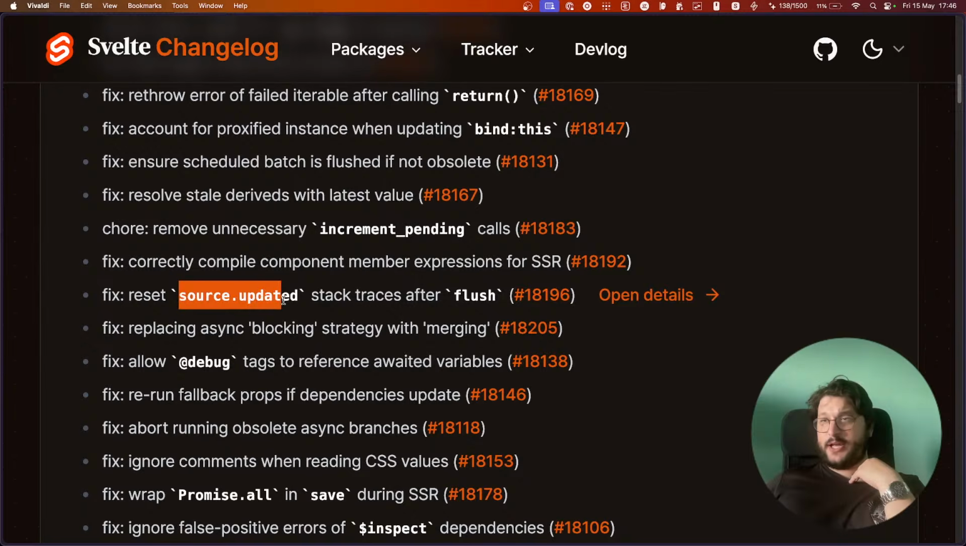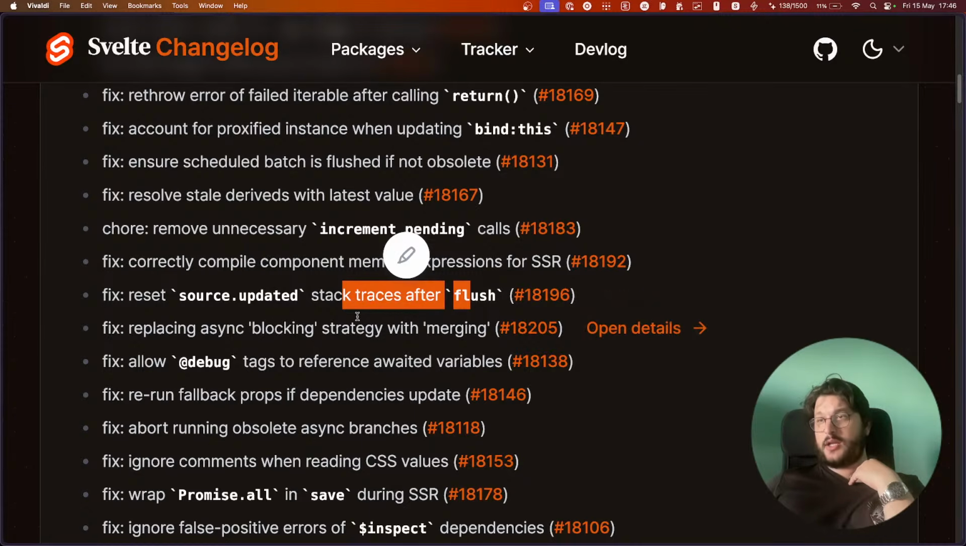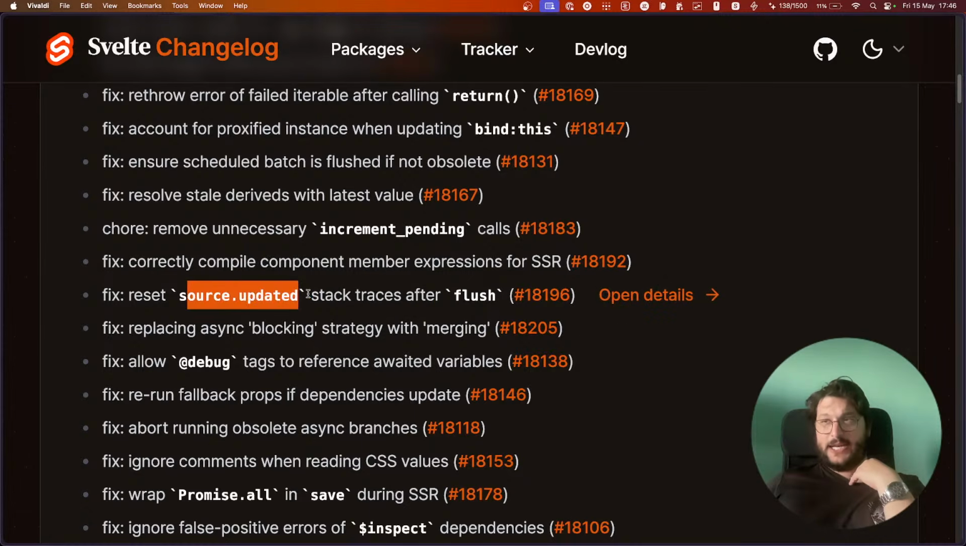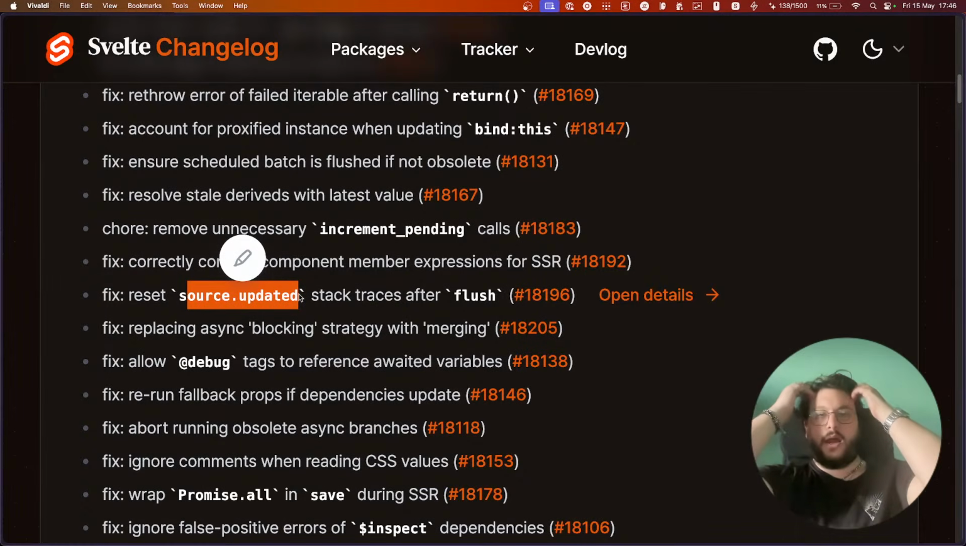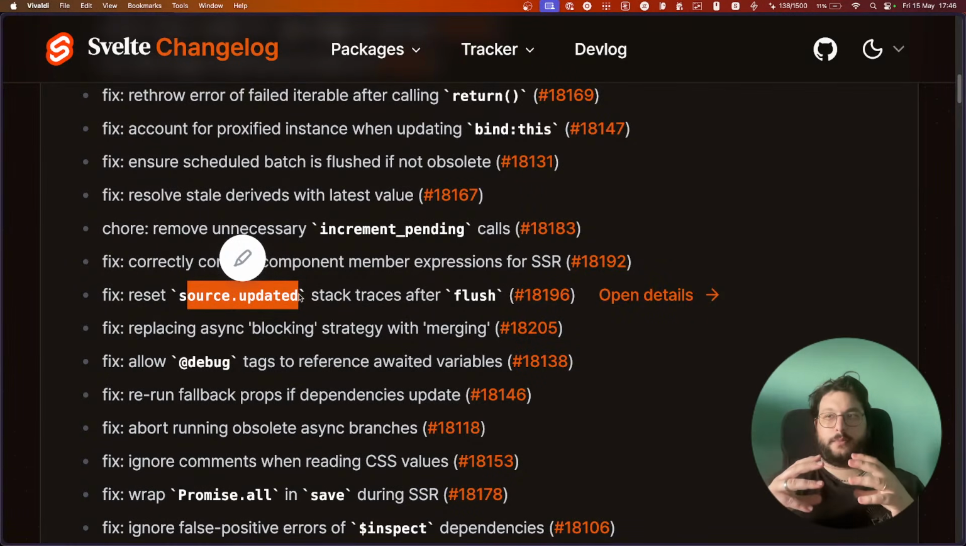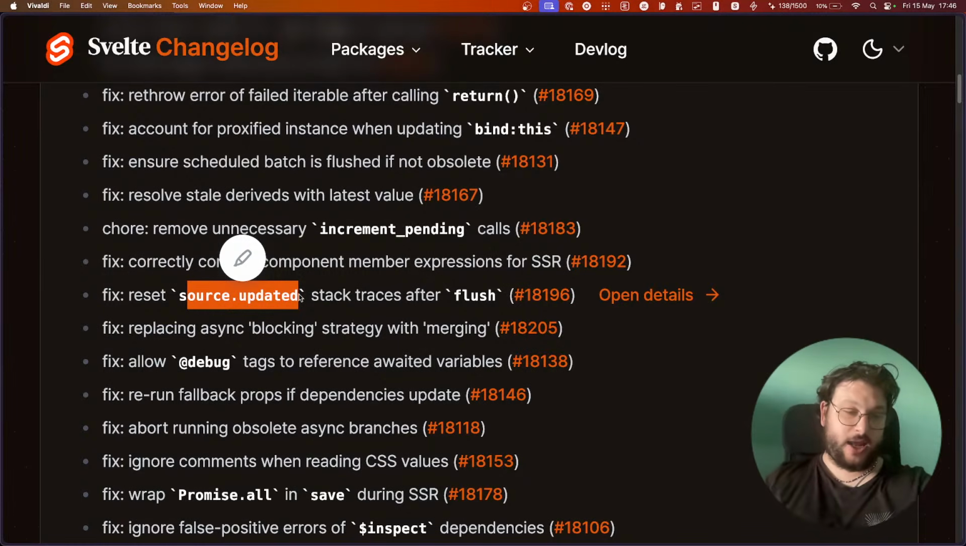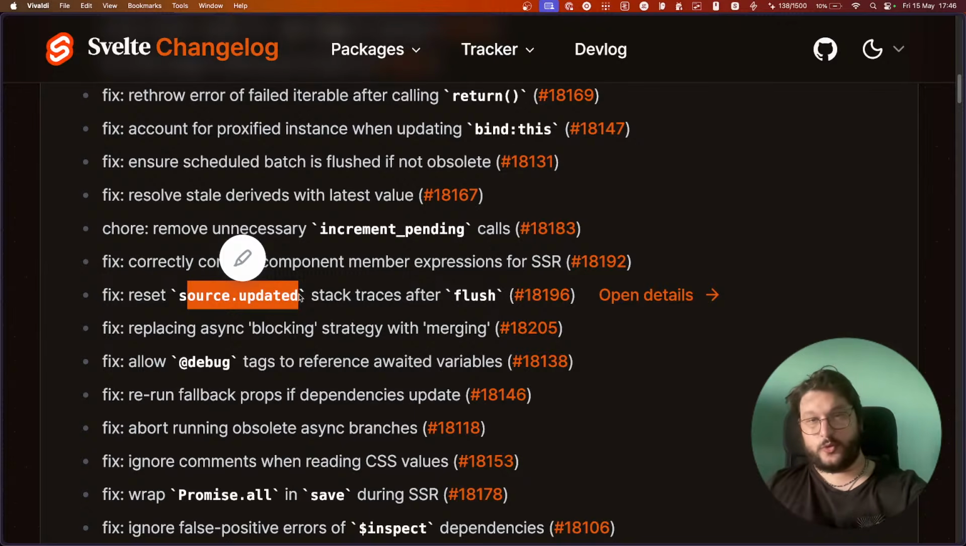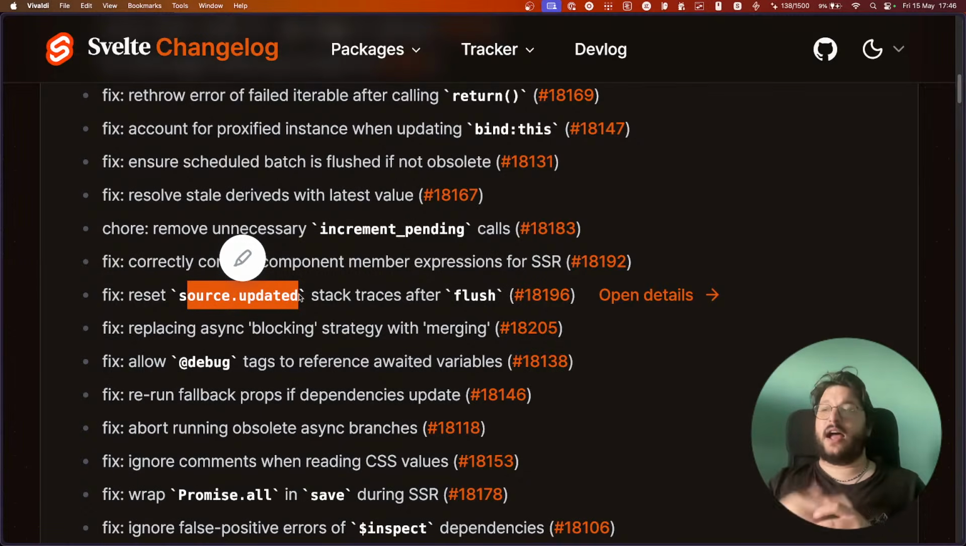Reset source.updated stack traces after flush. Those source.updated are basically where we keep the stack traces for where a source has been updated, so that we can show them in case you do inspect.trace, but they were not reset after a flush, and now they are.